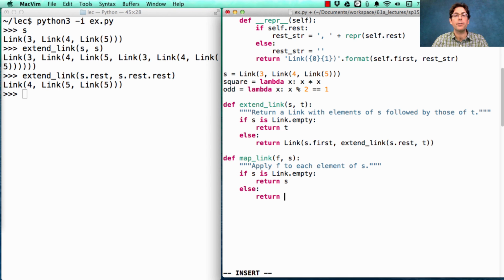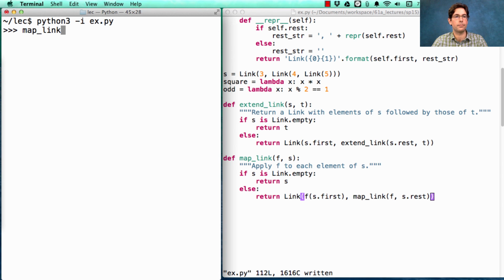Otherwise, we do need to return a linked list which has a first element that I get by calling f on s.first. Now, we can't just have s.rest as the rest of this list because we have to call f on each element in s.rest. Fortunately, we have a function that does just that. It's called mapLink. I mapLink f over all of s.rest, and I get the result that I want. So if I square all the elements in S, I get 9, 16, and 25.